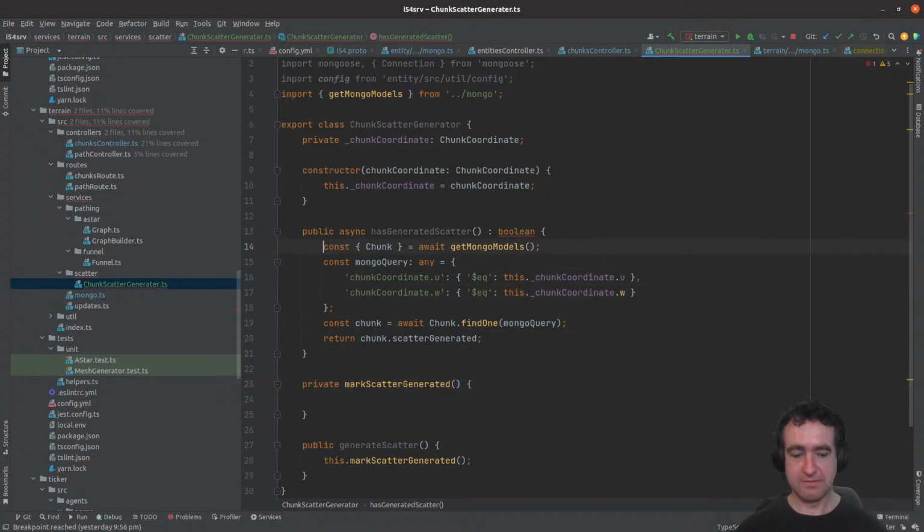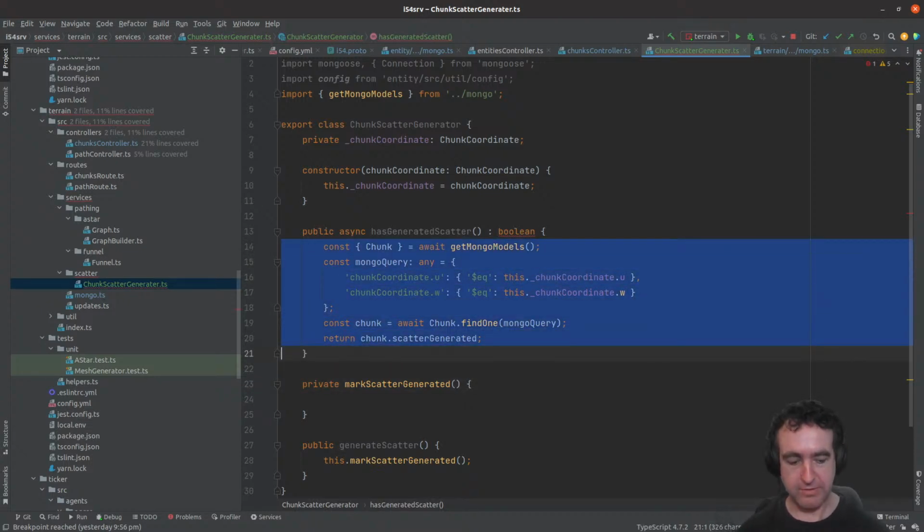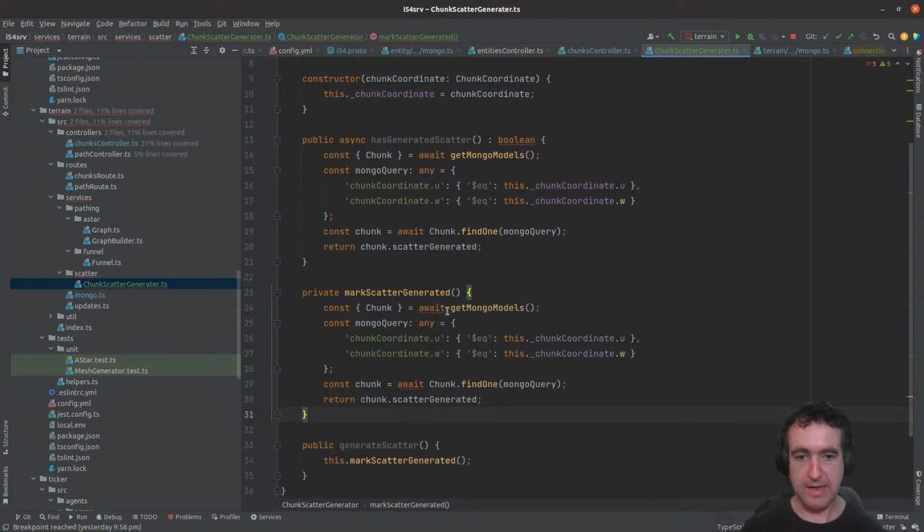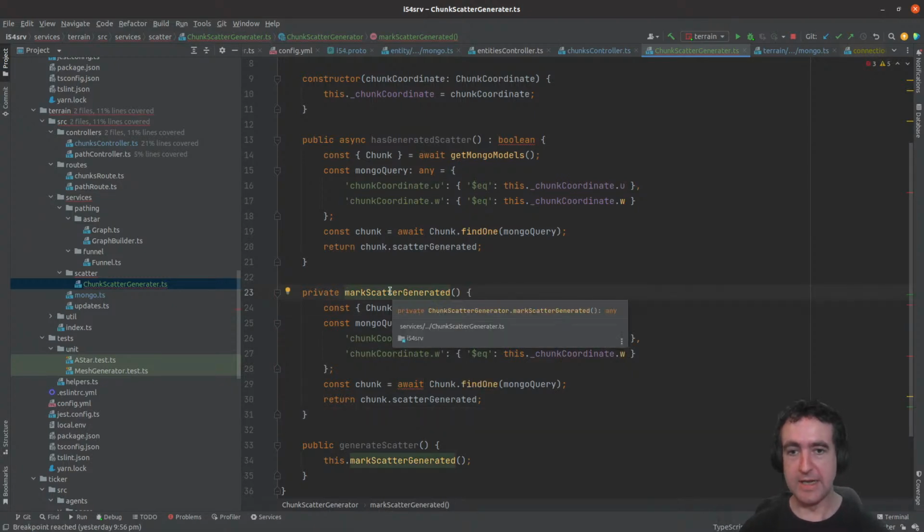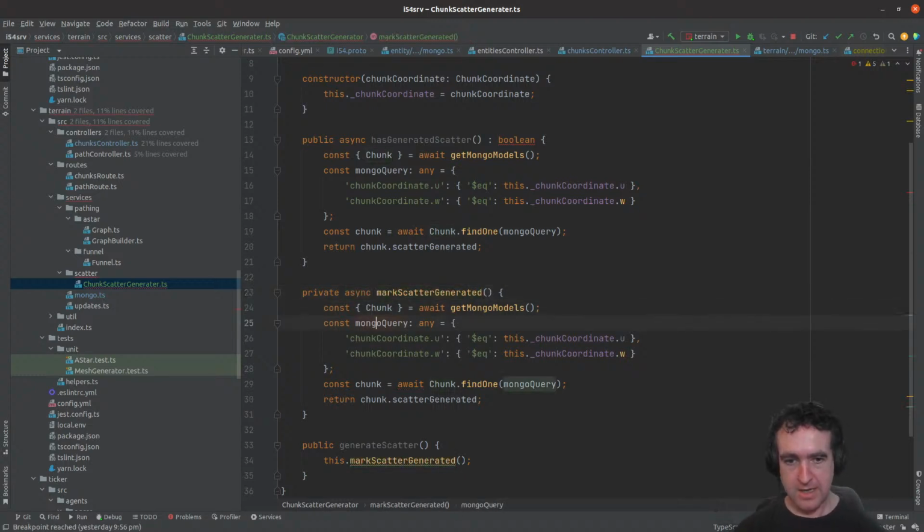markScatterGenerated is going to be really quite similar. We grab that. This needs to be an async, sorry. Same query. Oops, that should be a V. And that should be a V. Now, this is a bit funny because it seems plausible that we're not going to have the chunk generated at this point. But that's a bit of a weirdness.